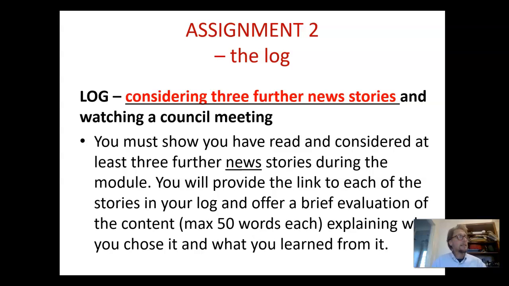I just want you to show that you've been reading news stories, because what I've been saying since week one is the best way to improve your news writing is to read news stories. So I just want you to tell me about some of those stories that you've read.